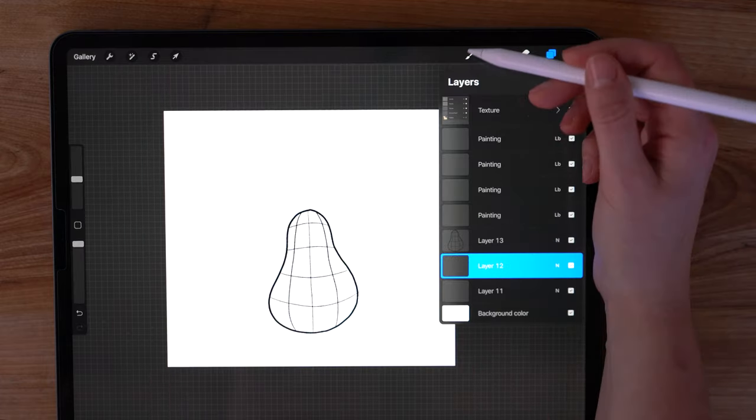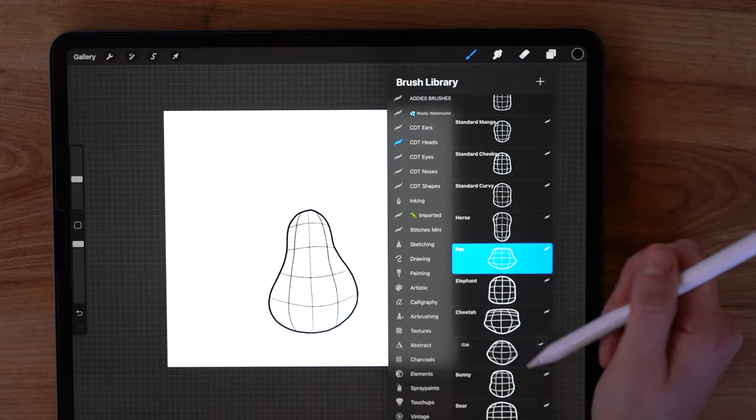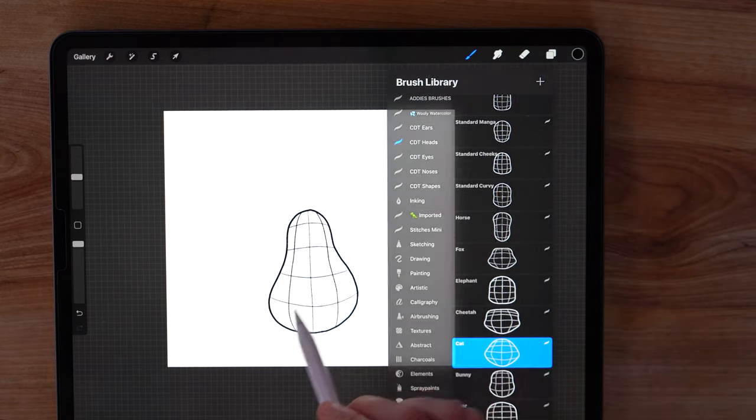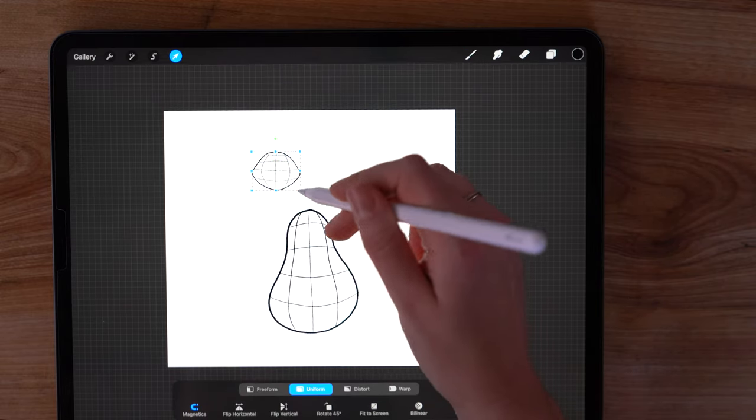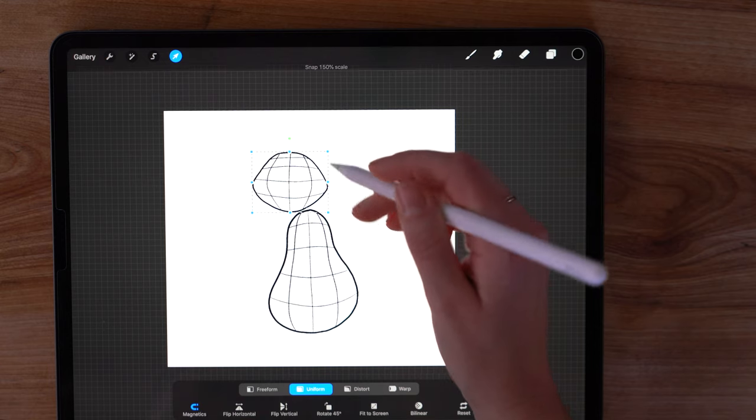Then on my next layer, I'm going to place the head. I am using just the cat head shape, so I'm doing the same thing. I tap once for the shape, and then I use the selection arrow to resize it using uniform and magnetics.